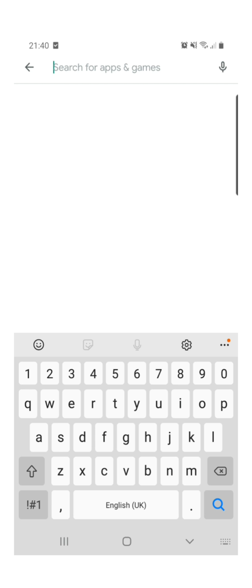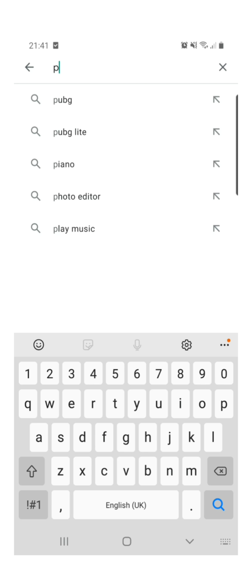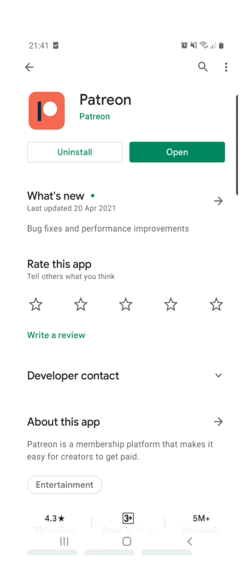So first step is you go on the Play Store and then you type Patreon. And that's the first option here. Now you're going to install it. I have already installed it, so you will see here, instead of the open button, there's install. So you click on install.